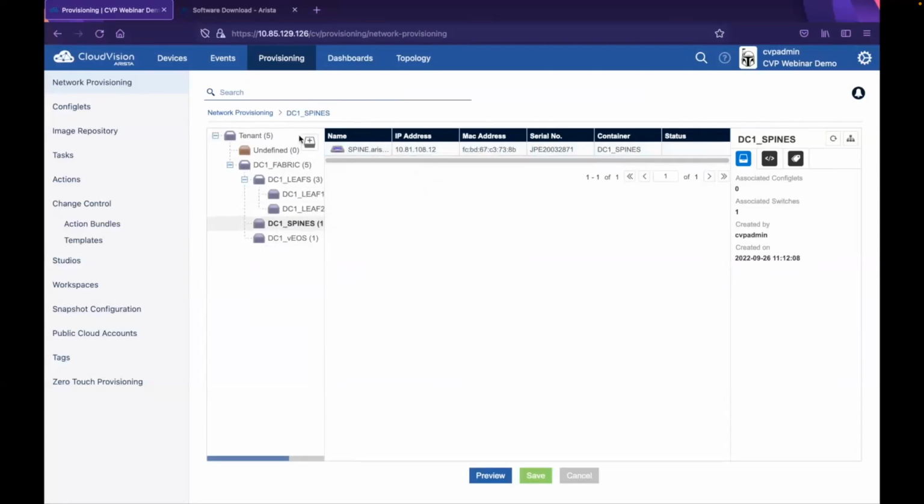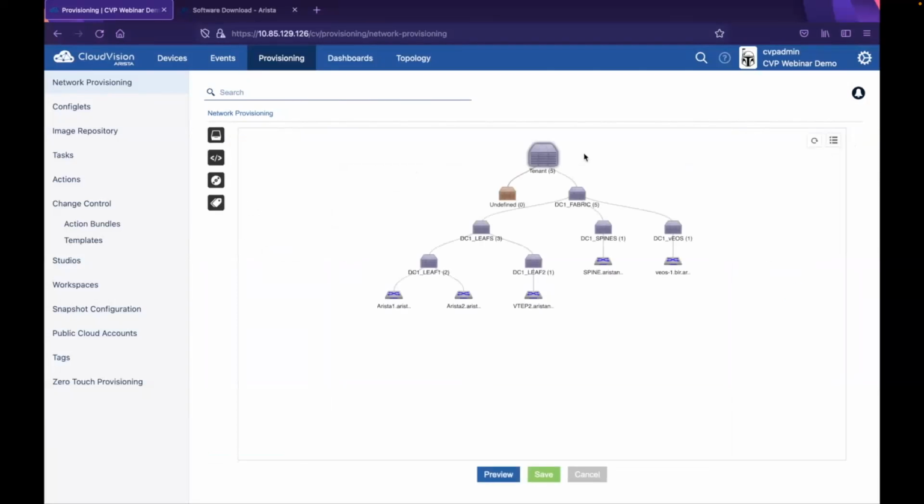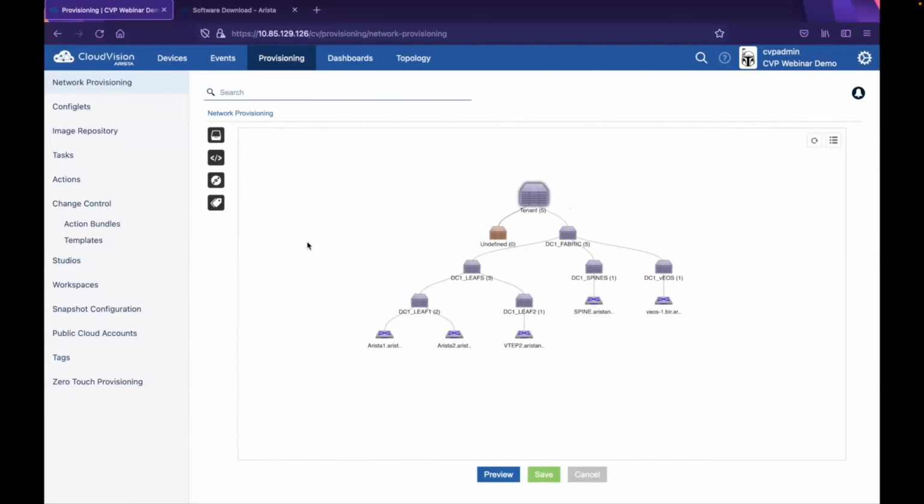Now, if you're comfortable with using this view, you can stick to this. Otherwise, you can change the view to a topology view, which will look something like this. Please do note that this is not the view of the actual physical network topology. This is just a view of how you have built your container hierarchy. So for example, I have DC1 fabric, whose children are DC1 leaves and DC1 spines, and DC1 leaves' children are DC1 leaf 1 and DC1 leaf 2, and their children are Arista 1, Arista 2, and VTEP 2 similarly. So this is not the actual physical topology, but again, we'll take a look at that in the later sections of this demo.